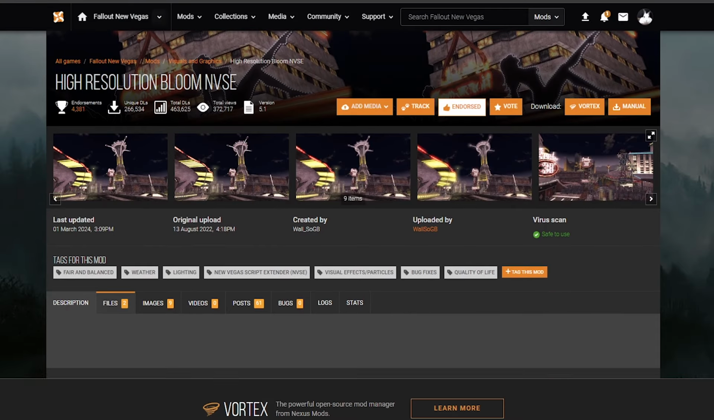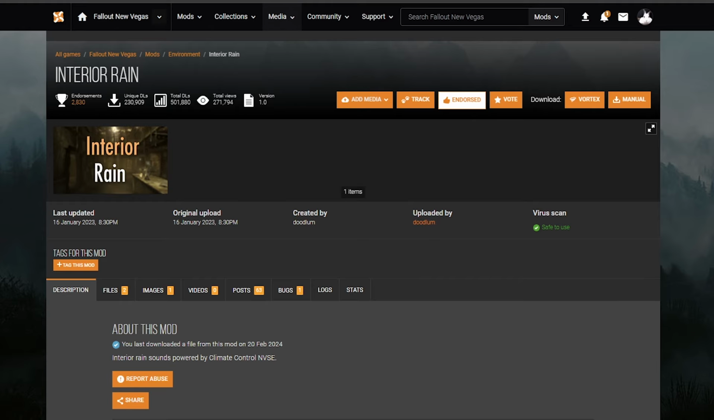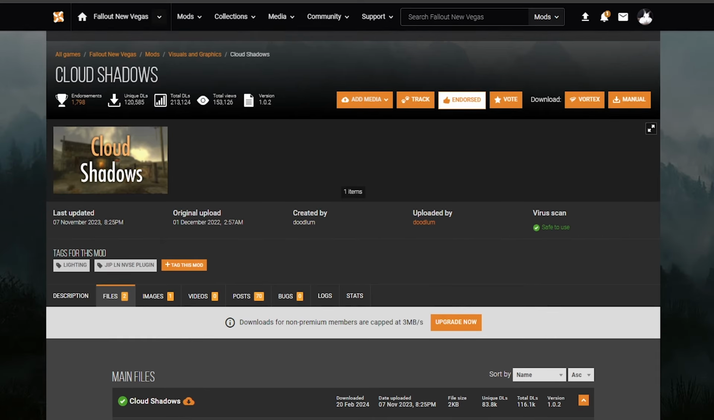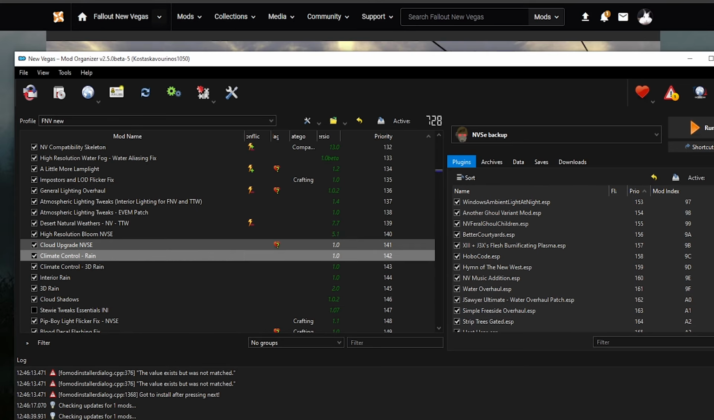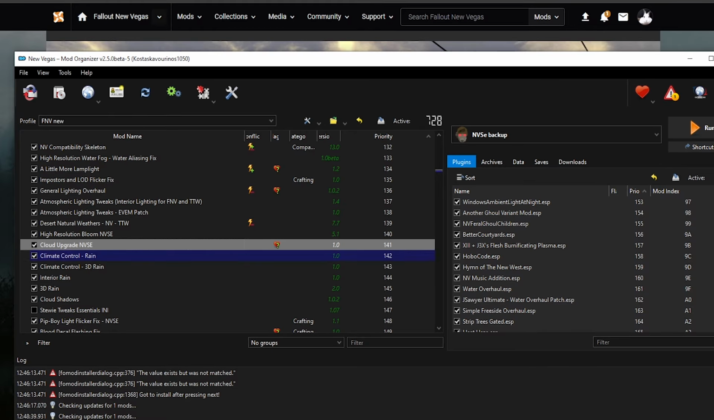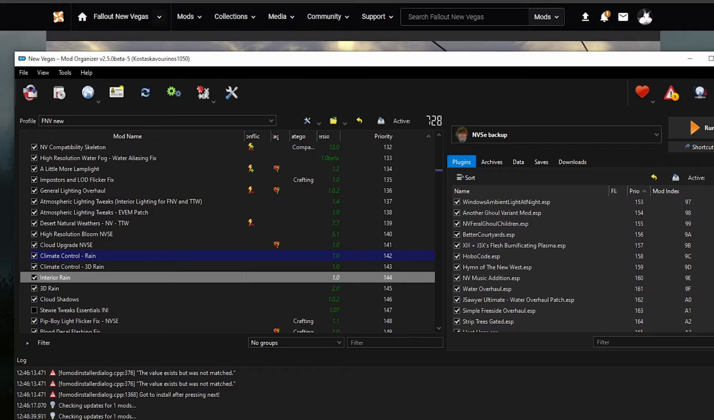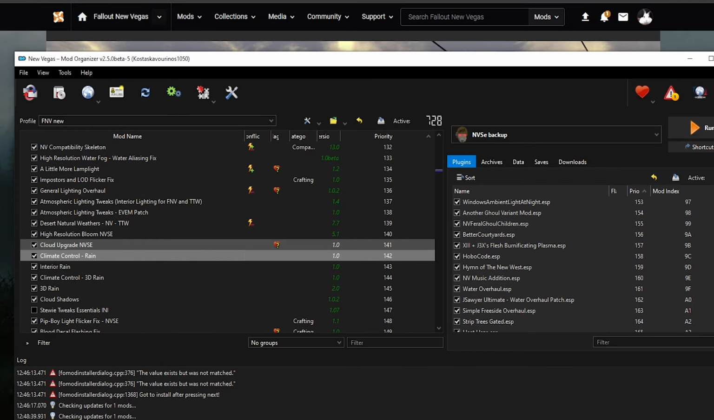Let's install the high resolution bloom, install cloud upgrade, interior rain and 3D rain, and climate control rain, all of those 4 mods. Also install the cloud shadows. You can see on the left how my climate settings are looking. Climate upgrade, rain. Actually the interior rain should go slightly up. We have cloud upgrade, climate control rain, interior rain, 3D rain.